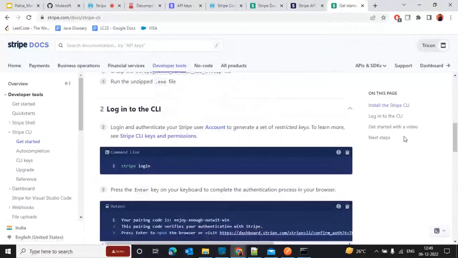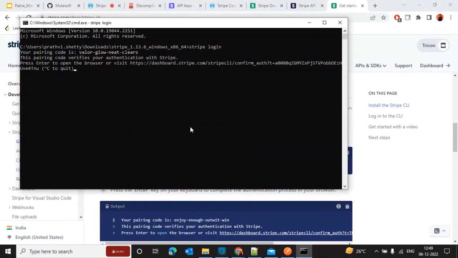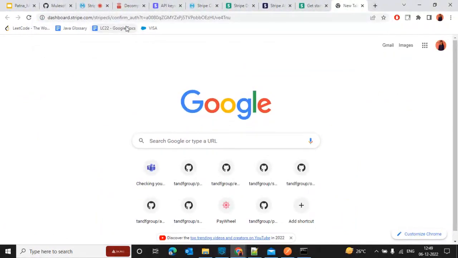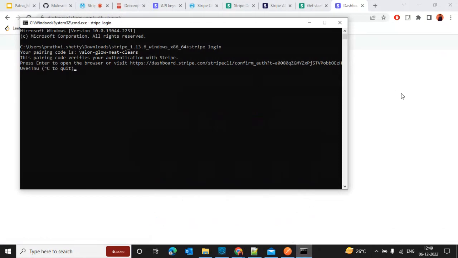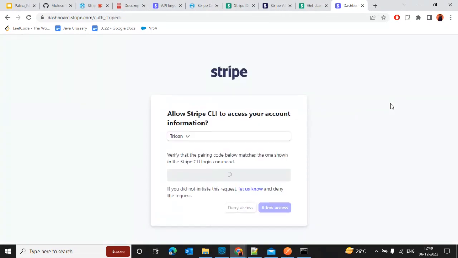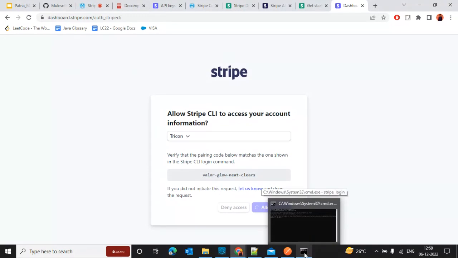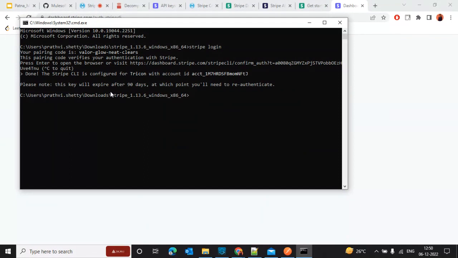The first step is that we can't make any calls until and unless we authenticate. So first thing I have to do is log in. If you notice here, when you try to log in, you basically get a link to authenticate. So I'm just going to copy that and open it in my browser. And I'll have to basically allow access. So my account is configured and you don't have to log in for the next 90 days. You will be using the same key. If you want to log out, use the same command, stripe logout. This will basically remove all the credentials that you have.